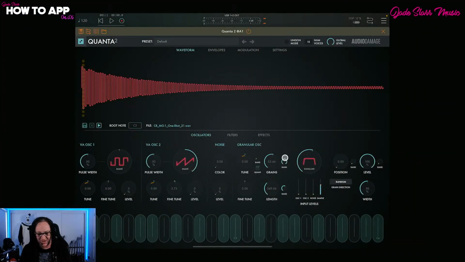Anyway, over here with our grains, we have these random volumes as well. So you can turn down the randomization of the length or turn it up. So you get some randomization in there with your grains, which is beautiful.